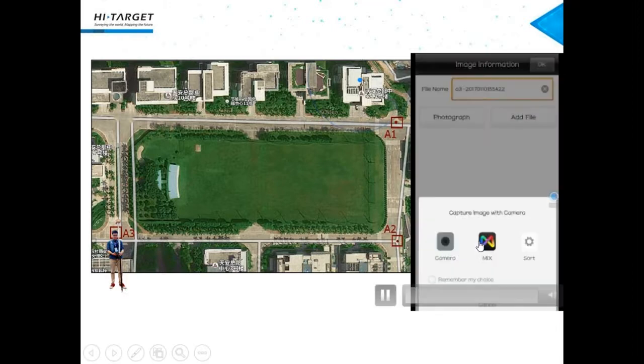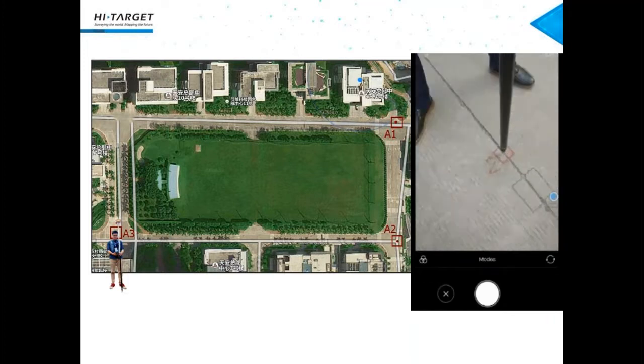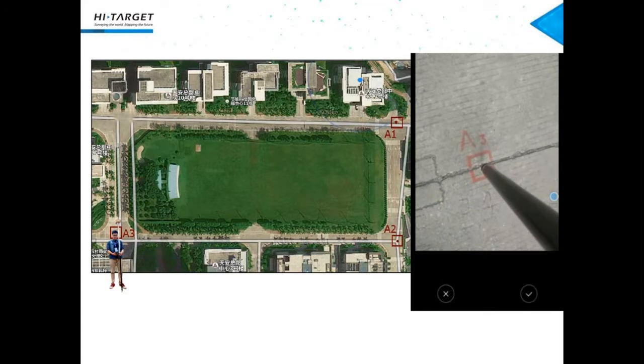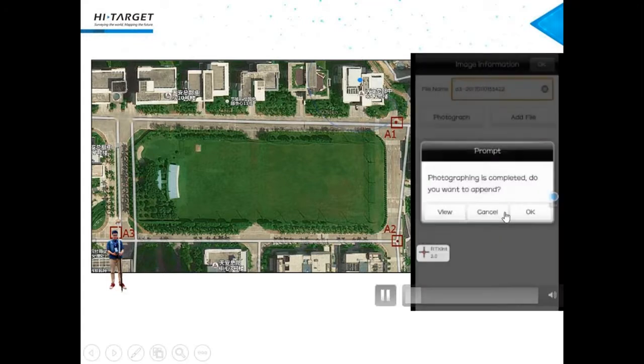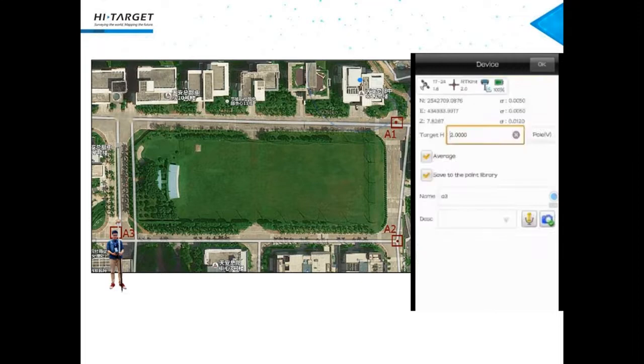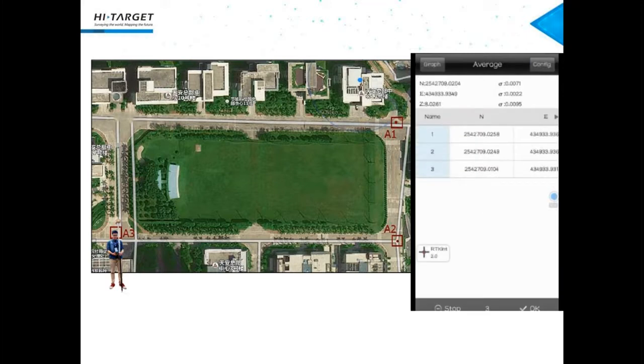Let's take a photo of this point, A3. This picture will be saved in your project with the name, and then input the pole height. We press average to make sure it has good accuracy, because we will use this point to calculate the parameters.